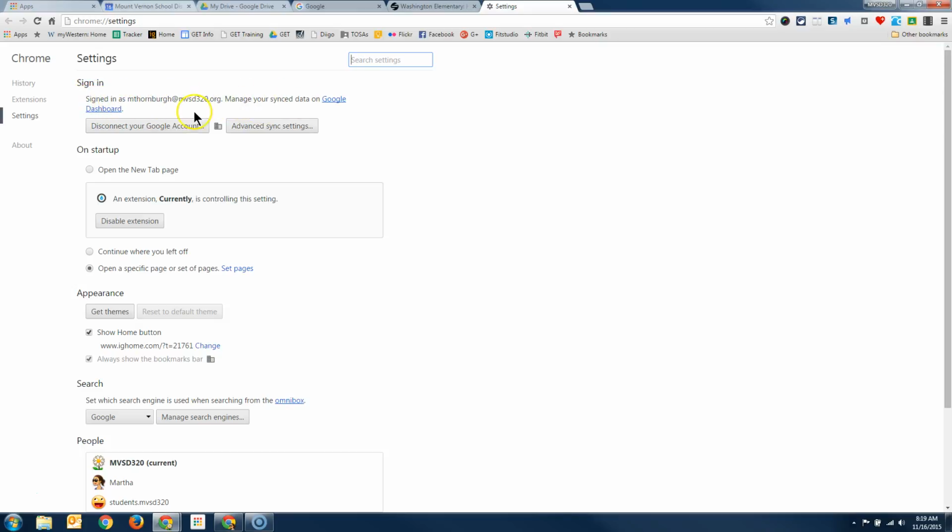So if you're not signed in, you would click sign in, and then click that you want to sync your settings so that they're synced across different computers and your mobile devices and all that kind of stuff. So that's just a good practice to make sure that you're logged into Chrome so that your bookmarks are there so you can get to the things that you want to get to. So that's the first thing.